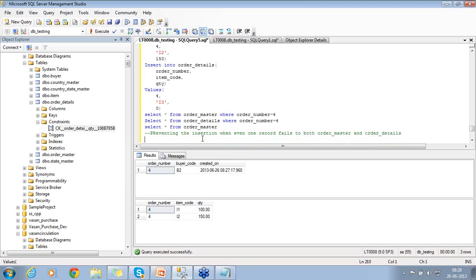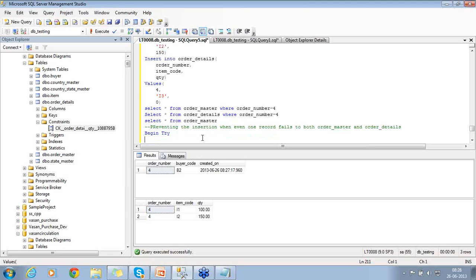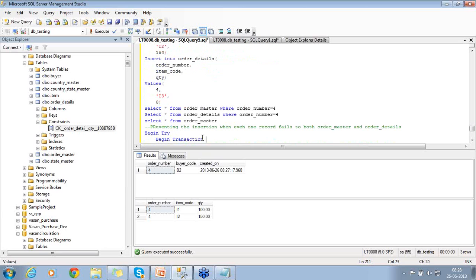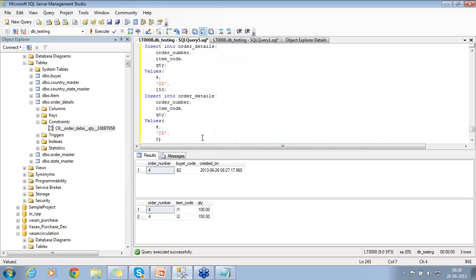Right? So how to prevent it? This is what we call begin try. We are now into PL/SQL actually. Begin transaction. Copy the entire transaction as you have typed before. I now take the order master, copy it, and put it over here.